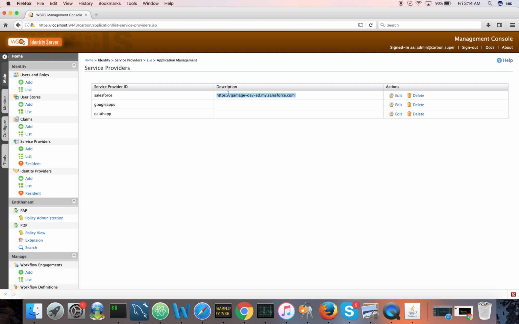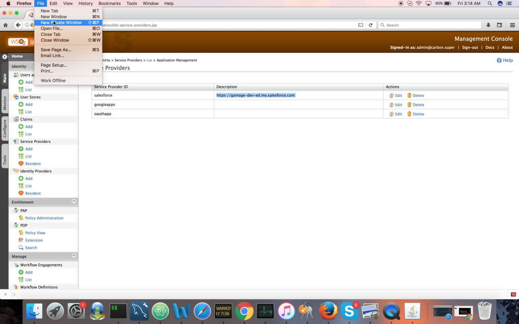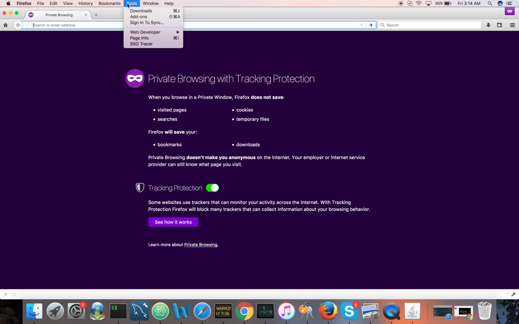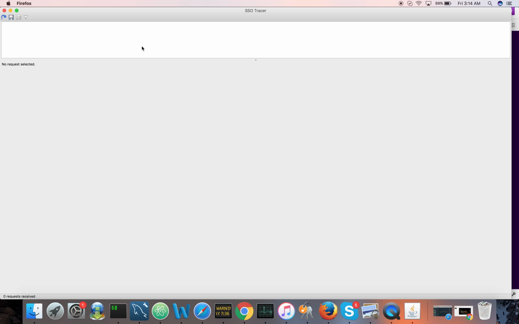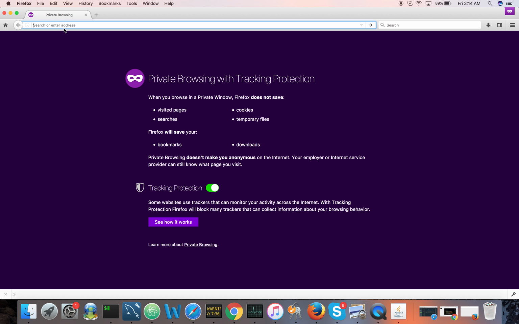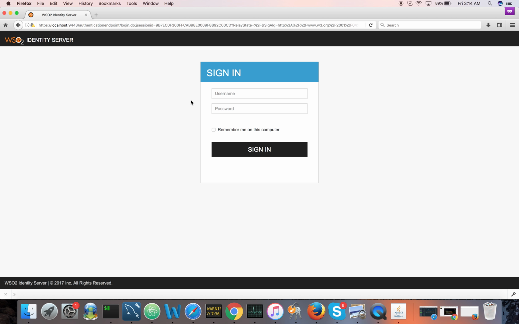Let me copy this URL and go to start a private window. I'll start SAML Tracer. SAML Tracer is a Firefox plugin, and you can see the SAML requests and responses. This URL. Okay, I got redirected to the identity server. Let's log in as Prabhat.